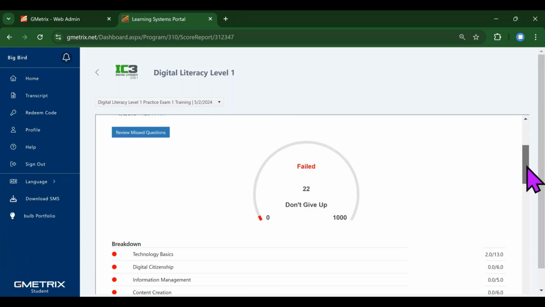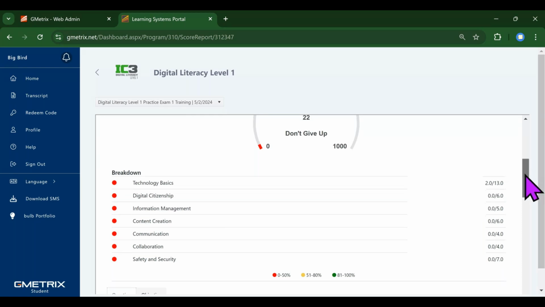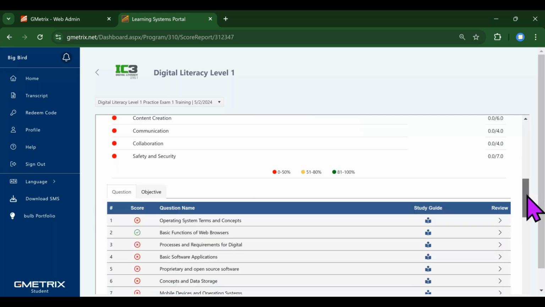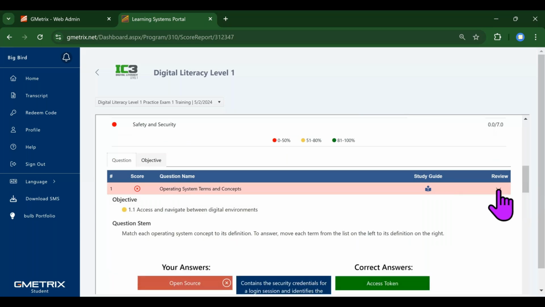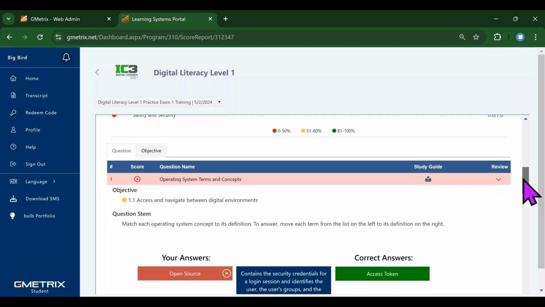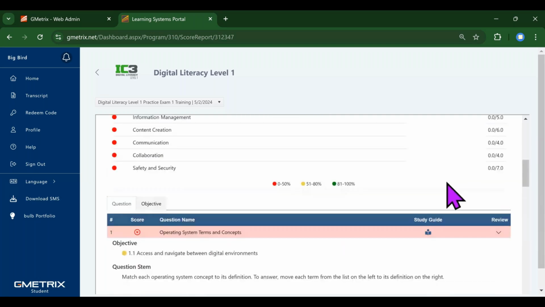You have this breakdown, and again, the breakdown uses that color code, so the red, yellow, green, and it will tell you how many questions you missed out of the total number of questions, and in what specific topics you are proficient in for that exam, and what specific topics you need development in. It varies a little bit based on the program. If you look at them, you're able to click the review, and you're able to see the question stem, the objective, the correct answers and the explanation there.